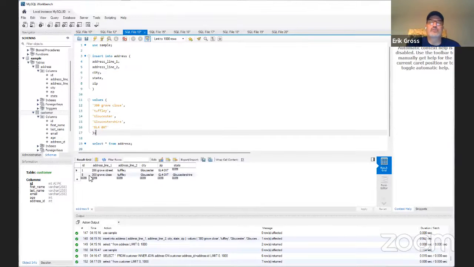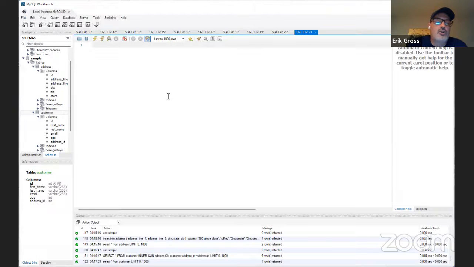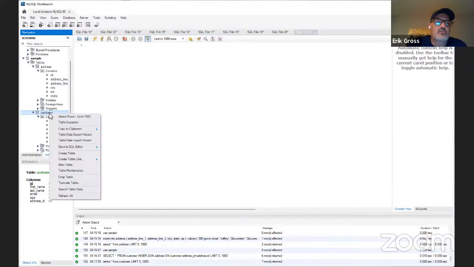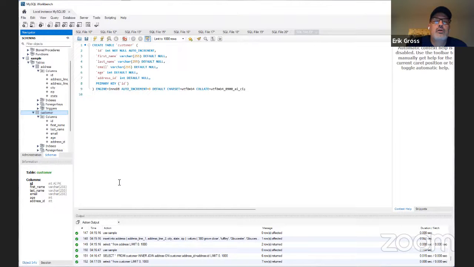Now, do me a favor if you would, Sudesh. I want to check on something. Open up a brand new blank tab. And then on your customer table, I want you to right click on the left there on customer and go down to... I can't see anything. Did you right click? Right click on the word customer. Okay. Yeah. Go down to send to SQL editor, create statement. You didn't add in your constraints. If you tried to, they failed.